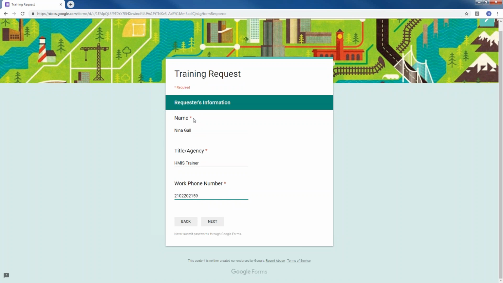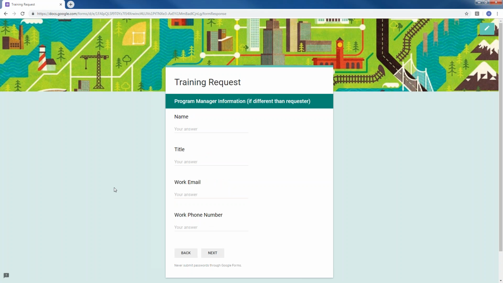Notice anything with a red star is going to be required, so I won't be able to move on to the next page of the form until each of the required fields is completed. I'm going to go ahead and click next.